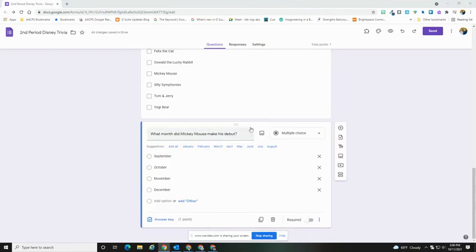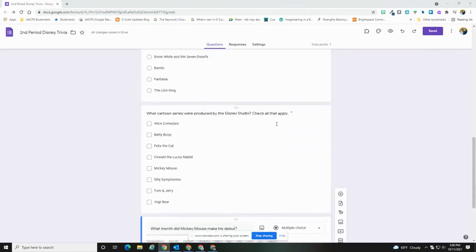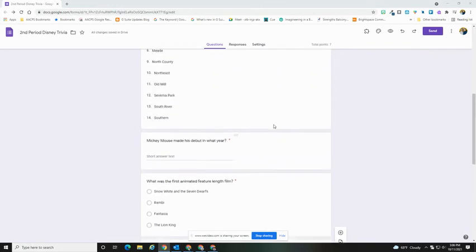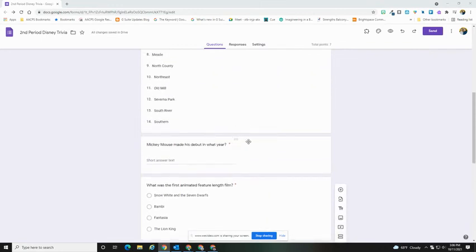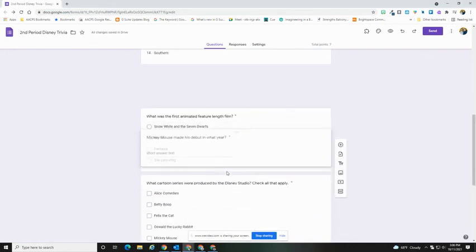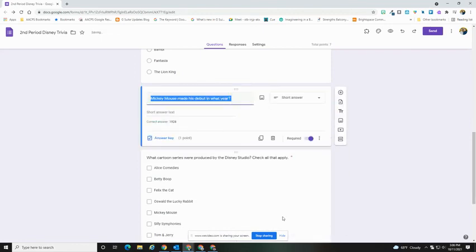One last thing with working with questions is you may find that you need to reorder your questions at some point. If you need to do this, simply mouse over the top of the question and you'll see a little handle appear. Click and drag, and this will allow you to reorganize the questions in any way that you need to.